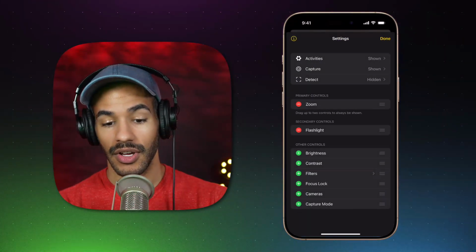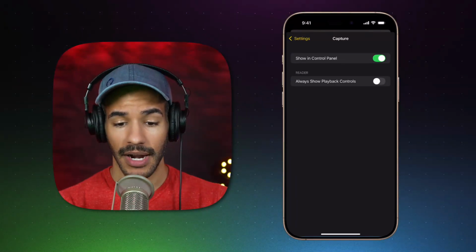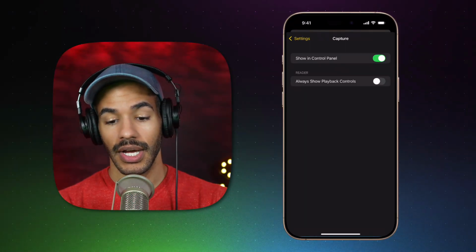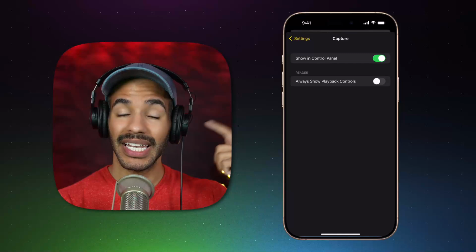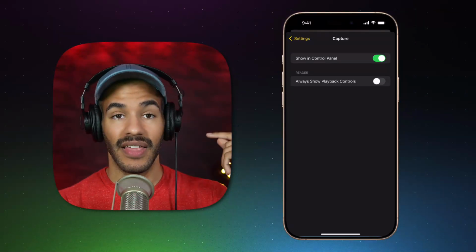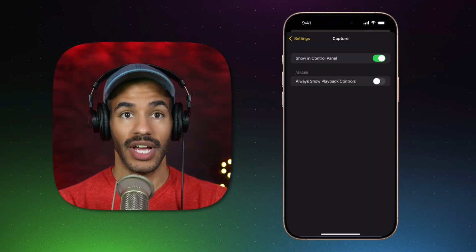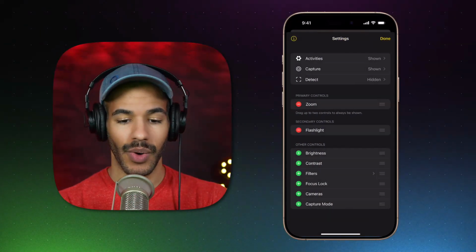And now let's go to capture. So capture we have shown in control panel at the bottom, and we can choose to have it always show playback controls in the reader view, which gives you the ability to actually play the text that is showing up in that reader mode that we looked at earlier versus just reading it. So if I tap on that, it's going to show play and rewind down at the bottom.